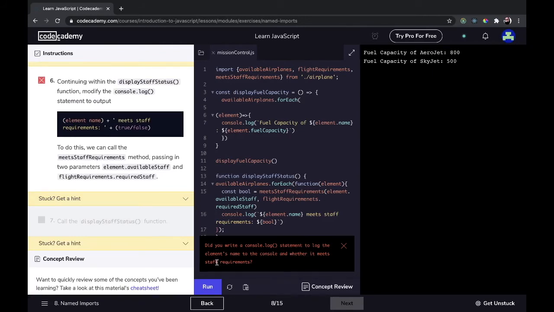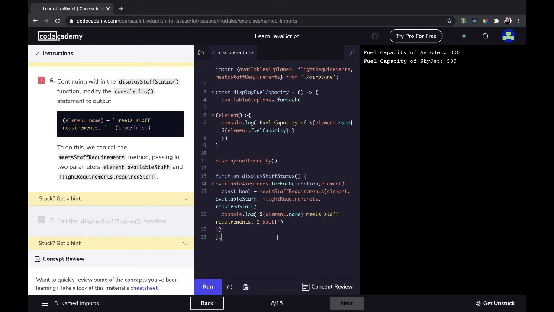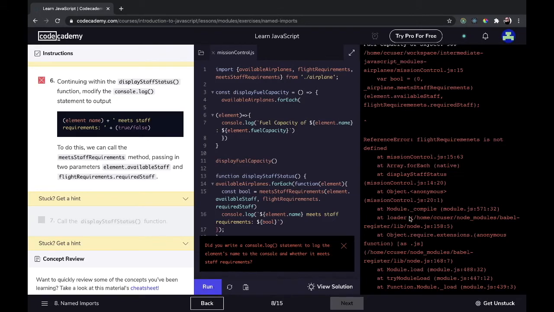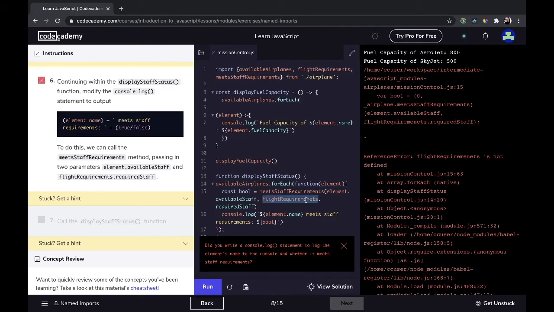Did you write a console log statement to log the element's name to the console and whether it meets staff requirements? I thought that I did. Let me actually, outside of this, call display staff status and actually see what gets printed. Oh, it says I spelled flight requirements wrong. That would definitely be why this is not working.